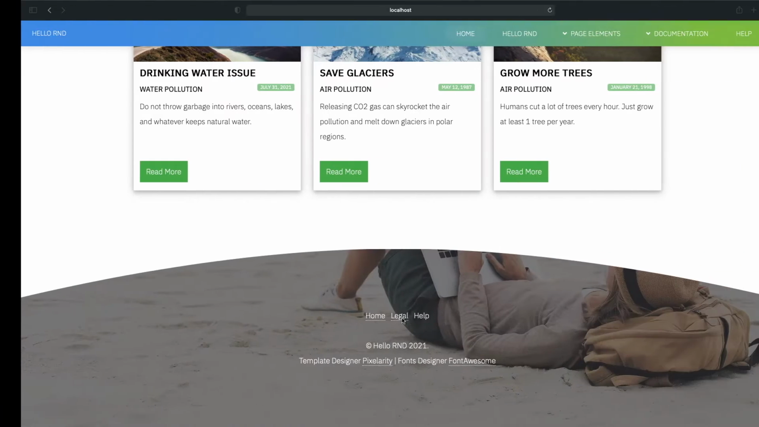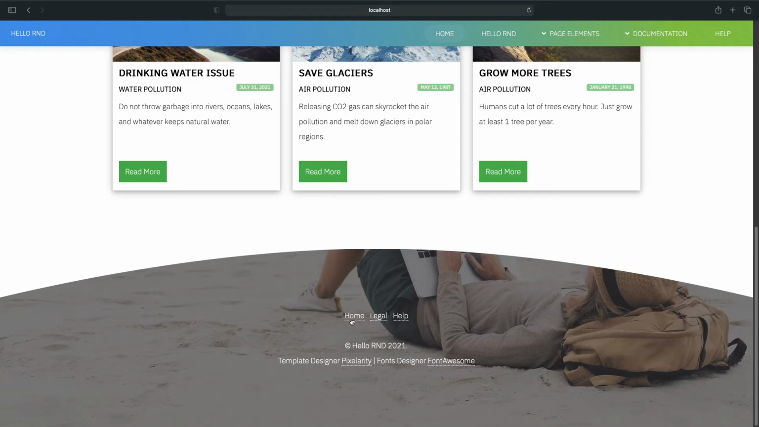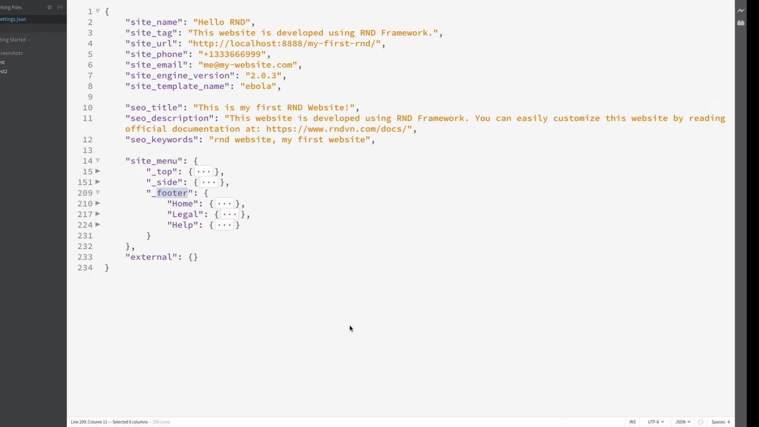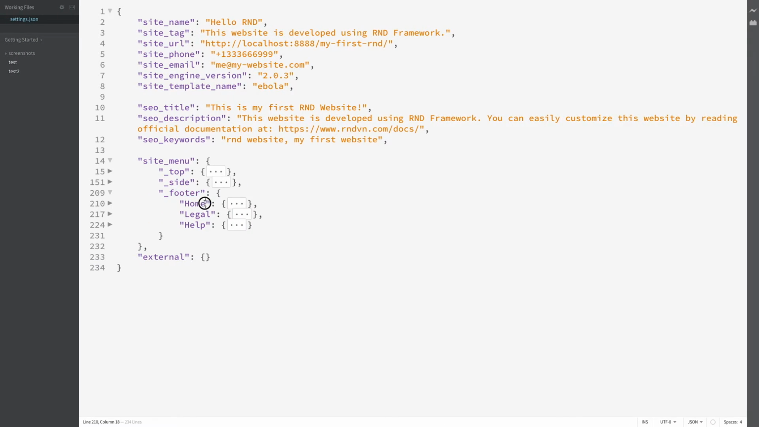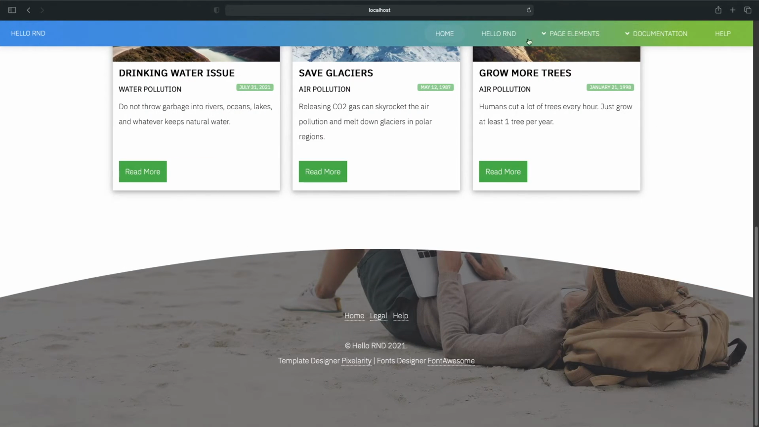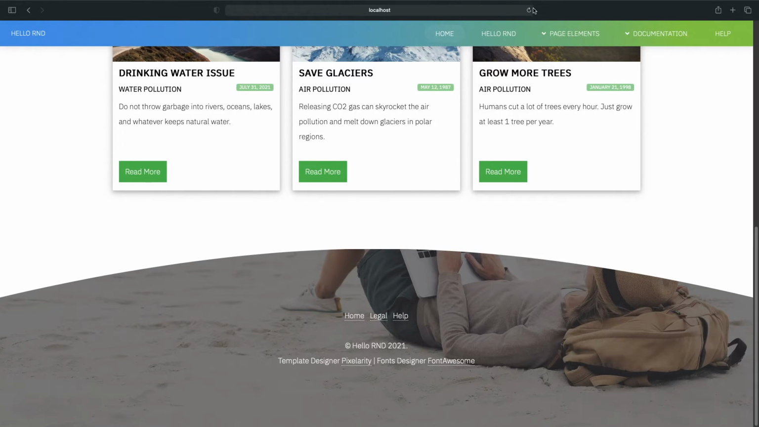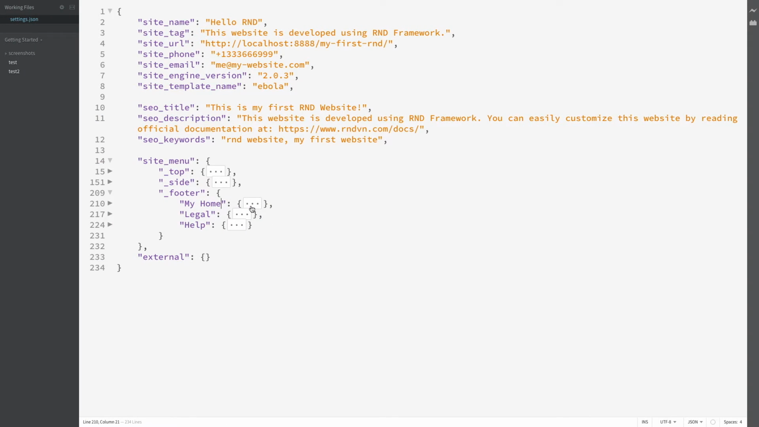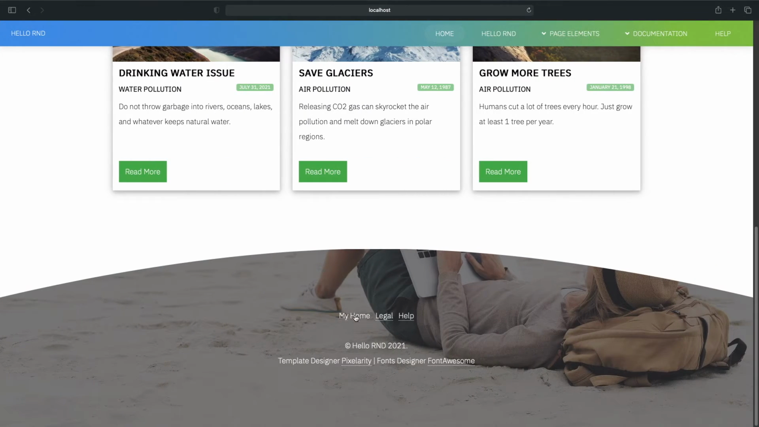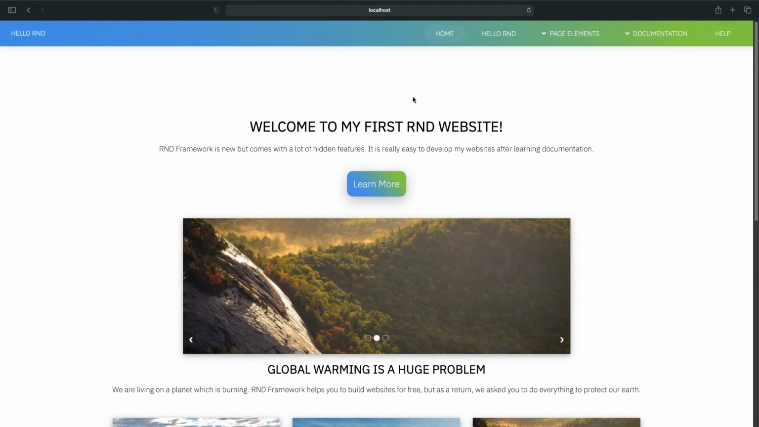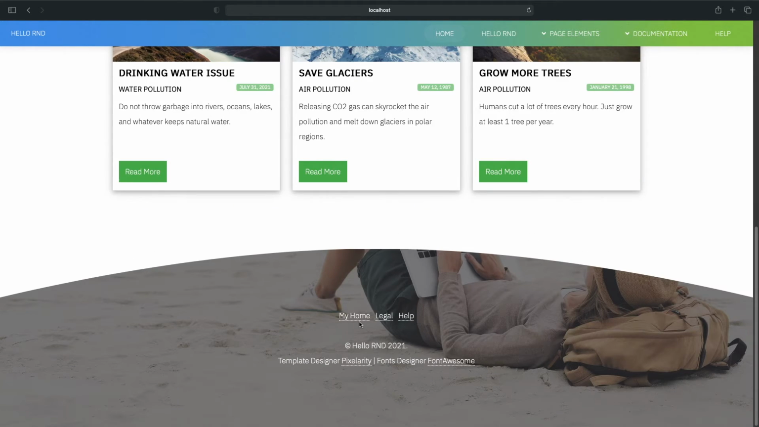How to edit? Let's say I want to rename this home as my home. It's very simple. Here you see home and you can type my home. Let's see what happened. I save my JSON file here. Now I reload my site here. You see my home. It came here. Exactly. Then what will happen when I click my home? Oh, it's my home page. It comes to my home page.